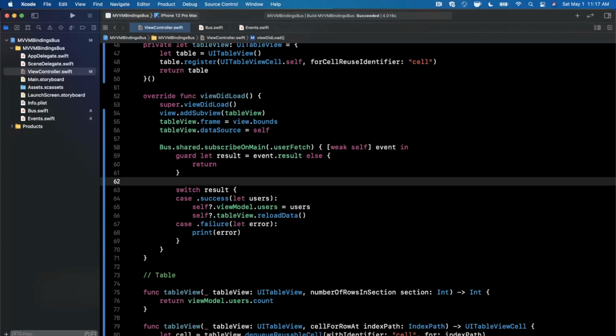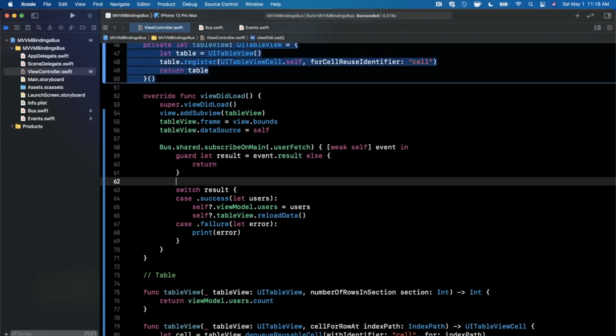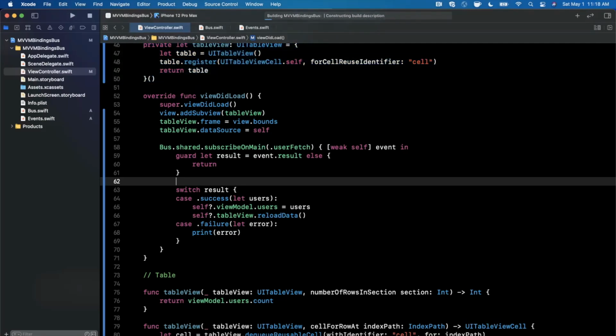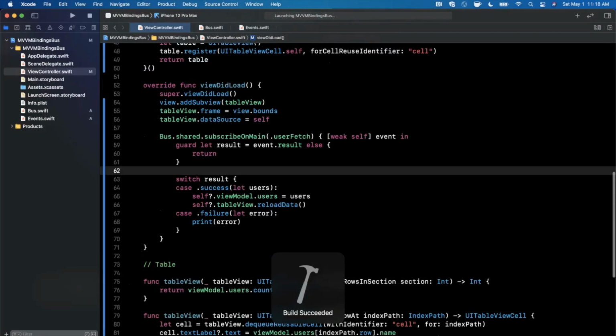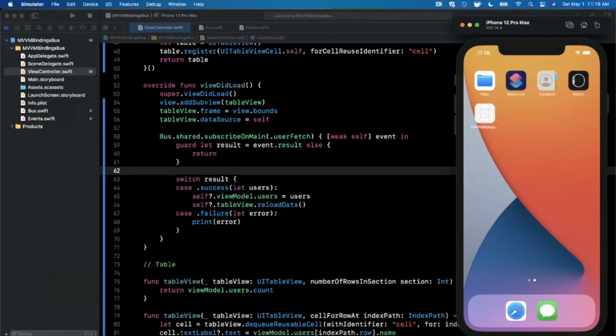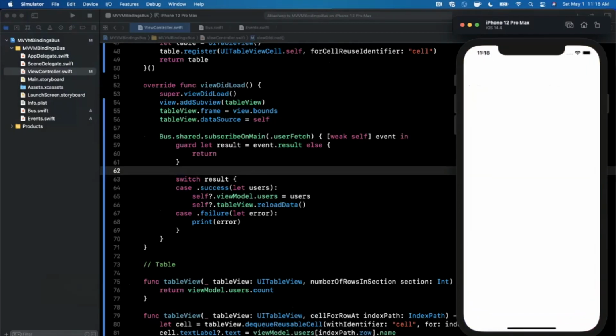So let's go ahead and run this, and then let me talk through it again because we jumped around quite a bit, and then we'll also talk about generics. So if we go ahead and run this in a simulator, we should see that we get a list of our users. So nothing fancy here, perhaps.